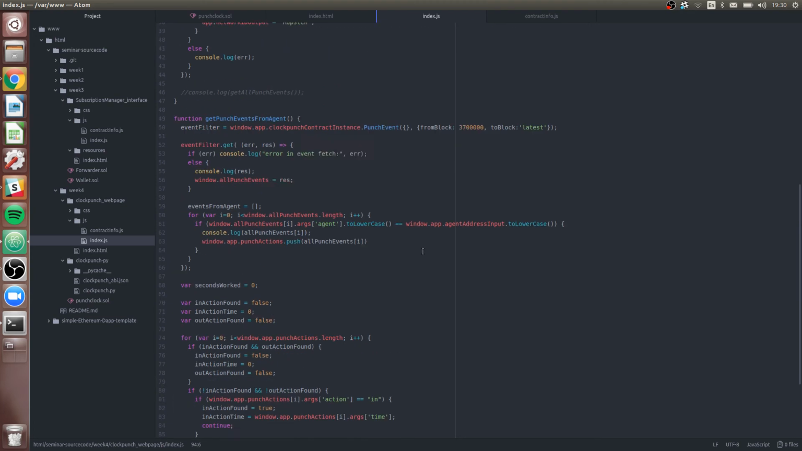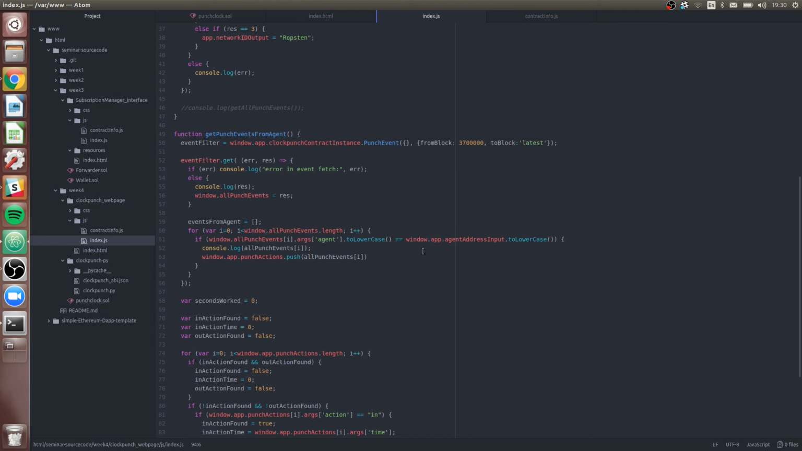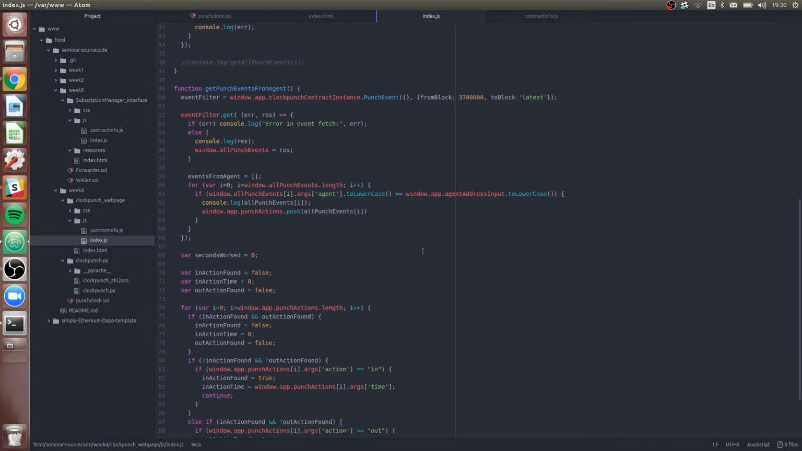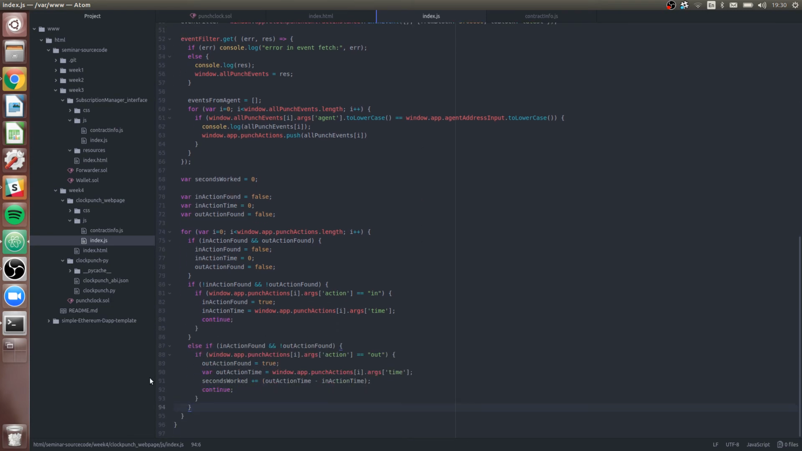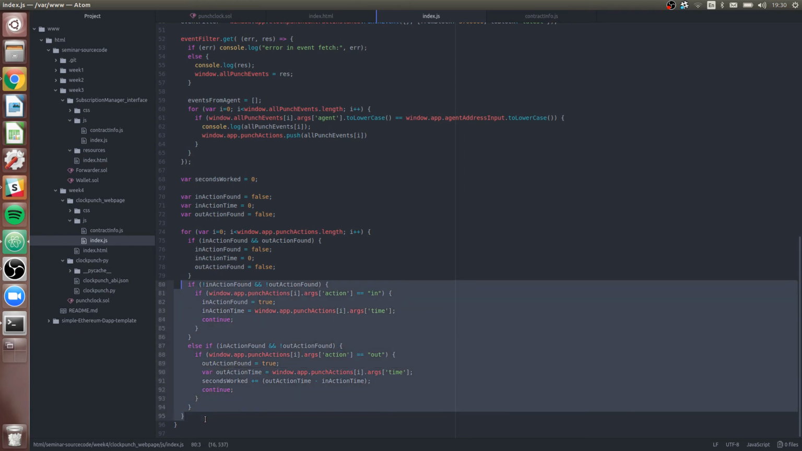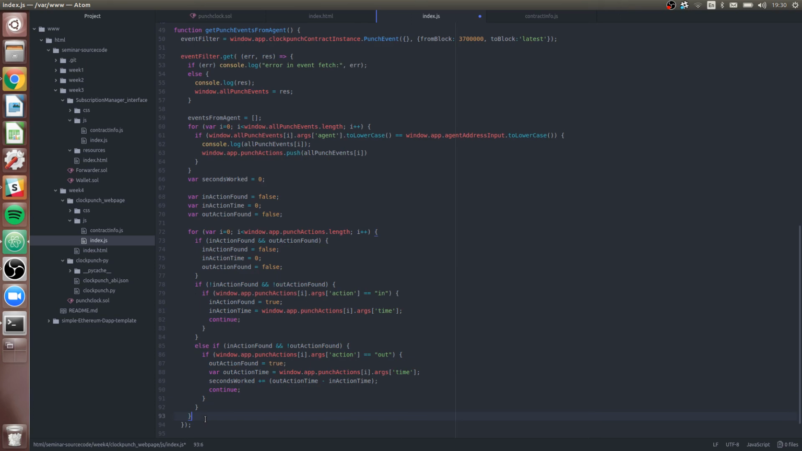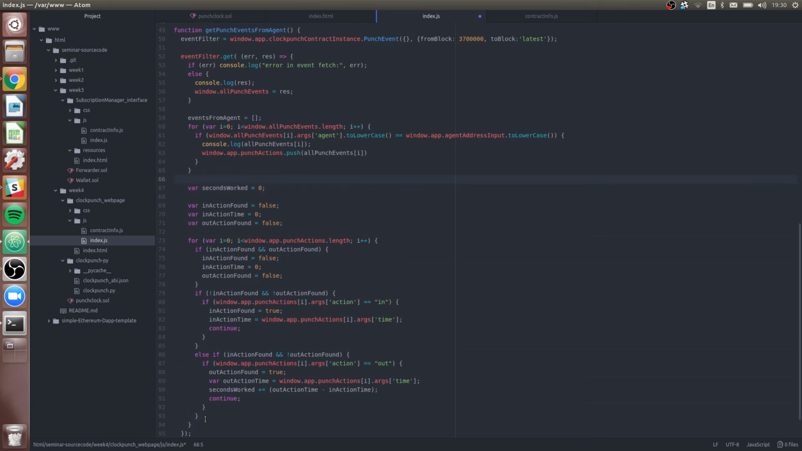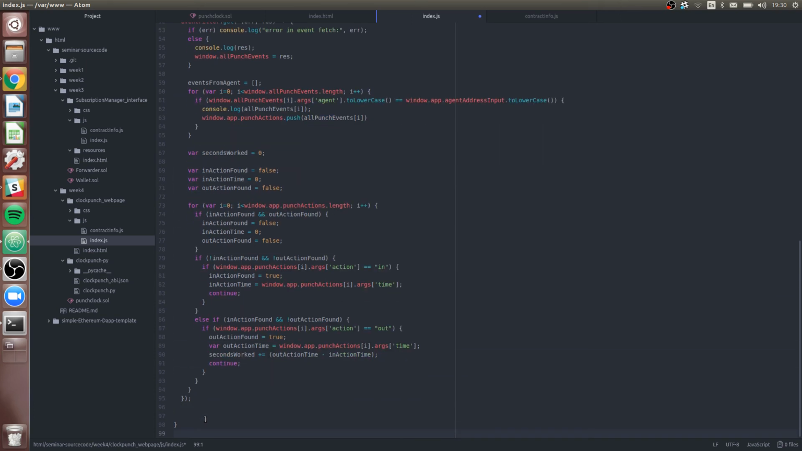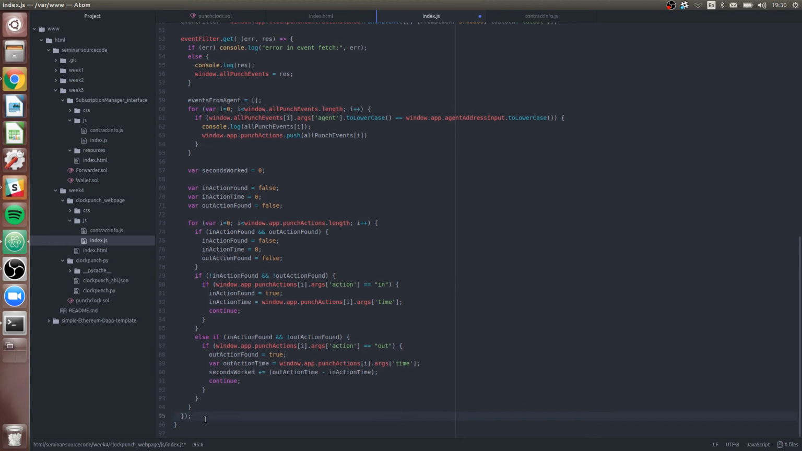So let's see. This is not in the callback, so that's going to fail. Let's take all this, cut it and paste it and put it in the callback here. That's one thing. So it's in the callback.